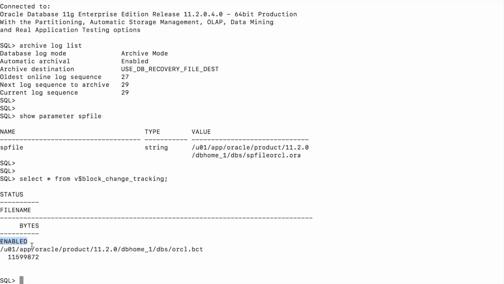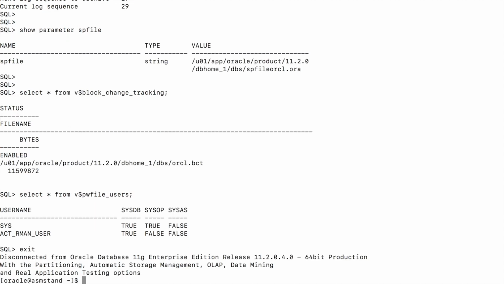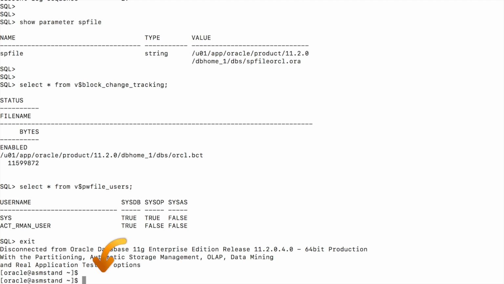Verify the password file for the database exists on the Oracle host by typing select * from v$pwfile_users. Verify the listener is up and running by typing ps -ef | grep tns. Make sure that the Actifio connector has been installed on the Oracle host.